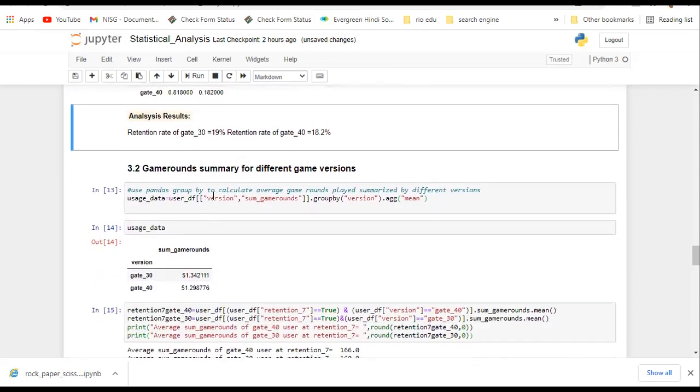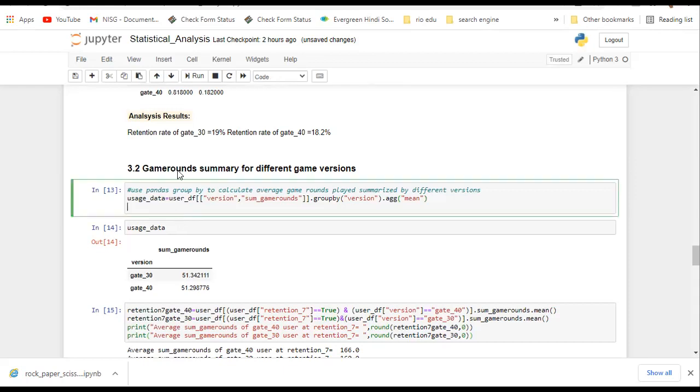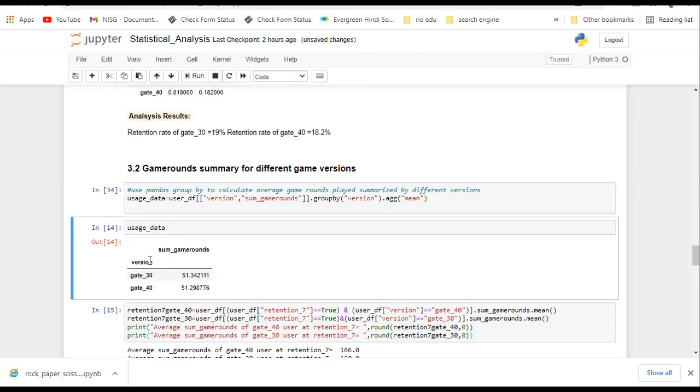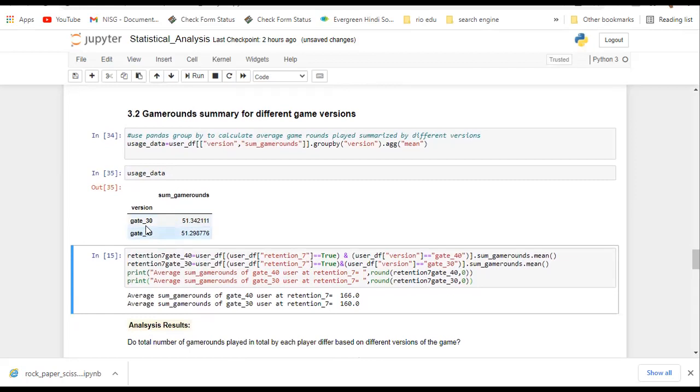Now, game rounds summary for different game versions. User data equal to user data. We have actually made a group with pandas groupby and aggregate functions. Now we can see the usage data. So the game rounds now this is 51%, and for this gate also is 51.